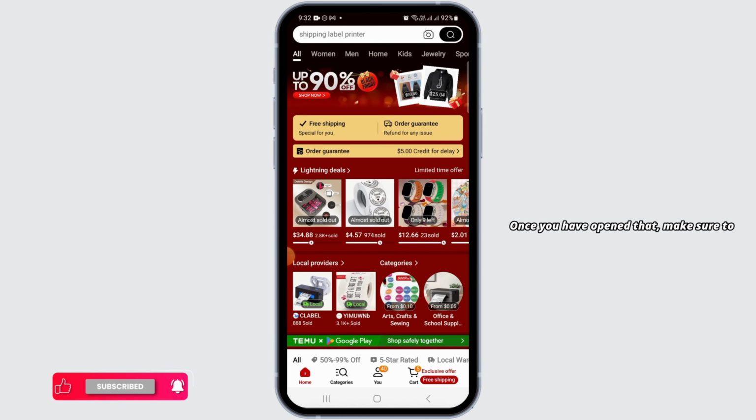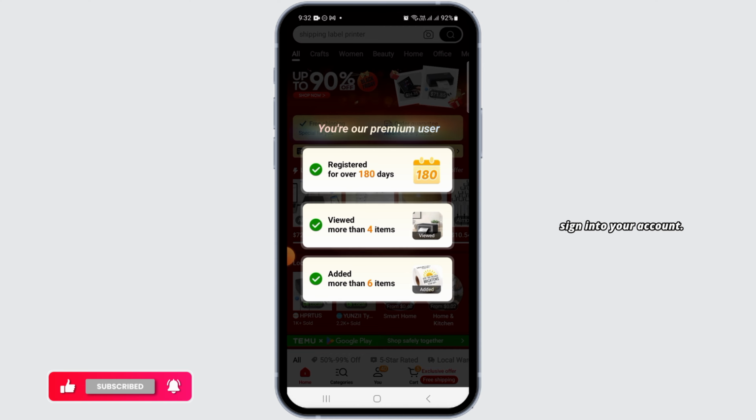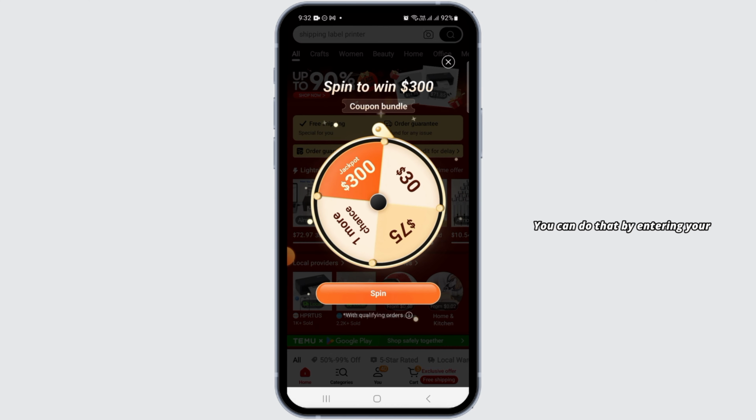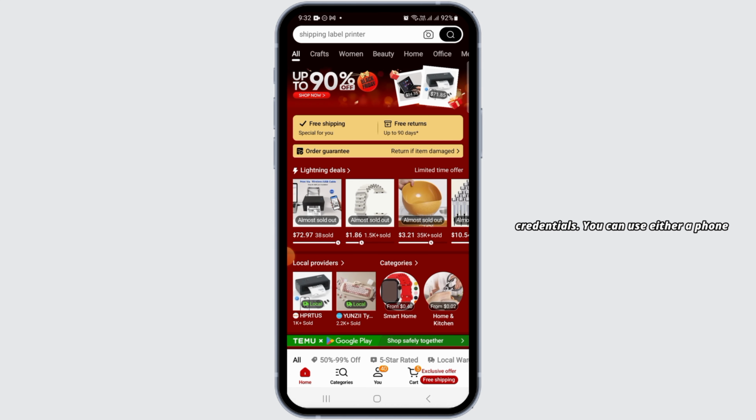Once you have opened that, make sure to sign into your account. You can do that by entering your credentials. You can use either phone number or email address. You can also use Facebook account or Gmail account to create a new Temu account.